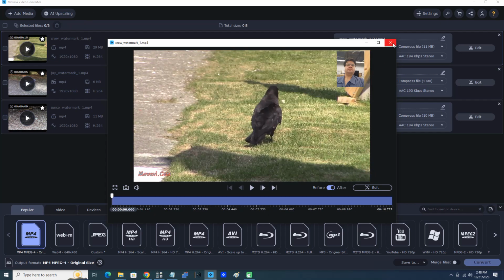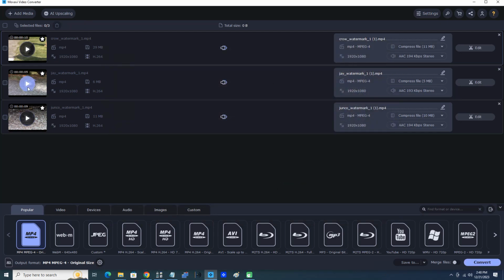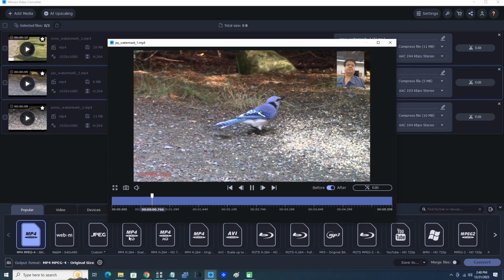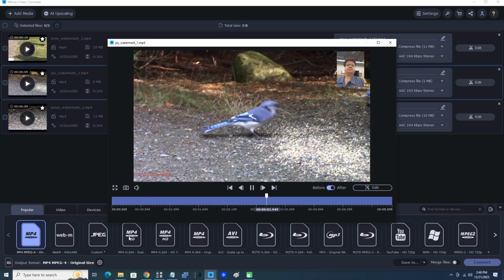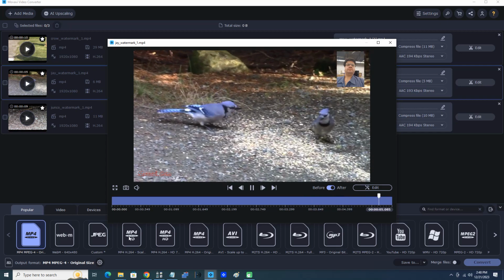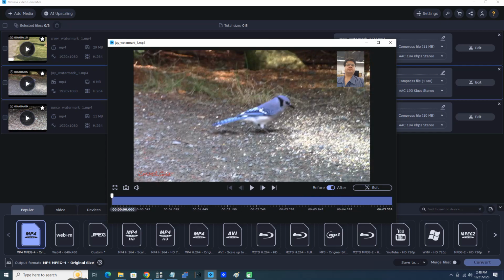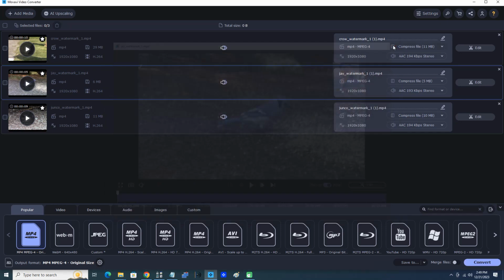Okay, now let's watch the second clip. Okay, these are two little blue jays in Pippi Park. And you can see the text and image is in the same place as it was on the video clip for the American Crow. The video clip of the American Crow, pardon me.